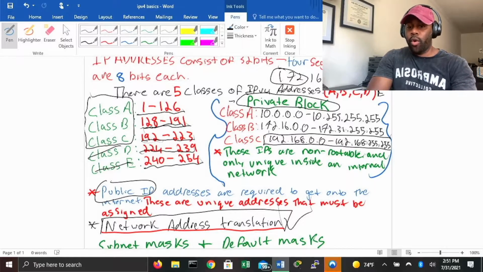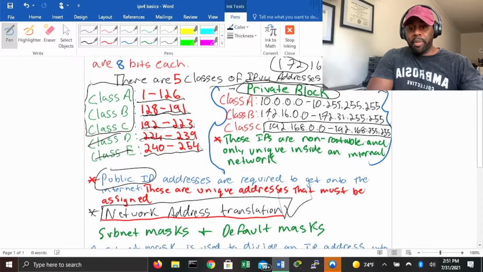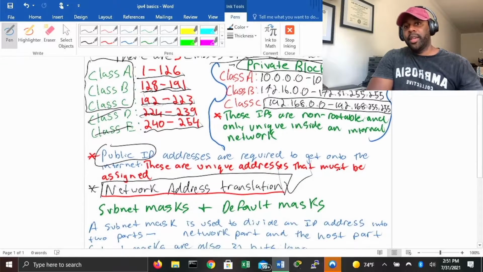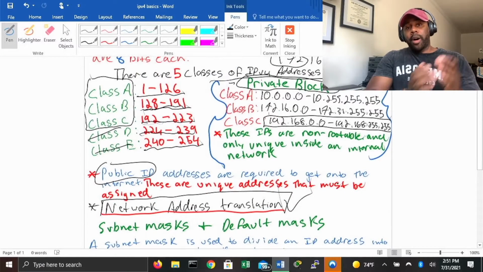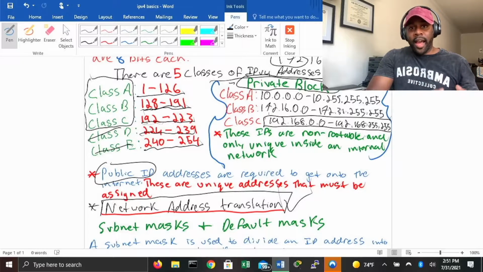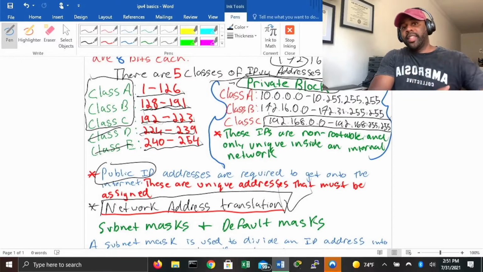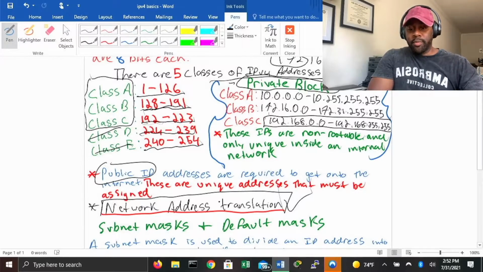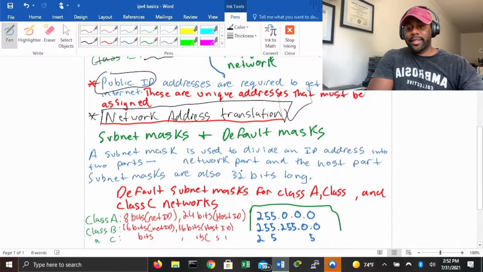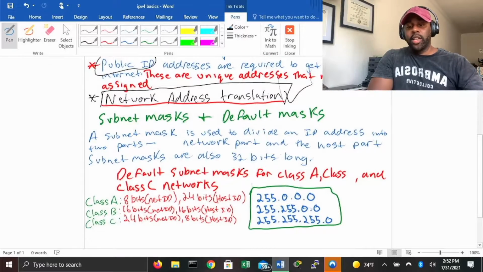Now, you cannot go outside of this realm here when we are in our internal network. That's a little review of public and private IP addresses, class A, B, and C. Public is an assigned address that you get that helps you get onto the internet, and private addresses are configured within your internal network. And we have this nice concept right here called NAT, N-A-T, Network Address Translation.